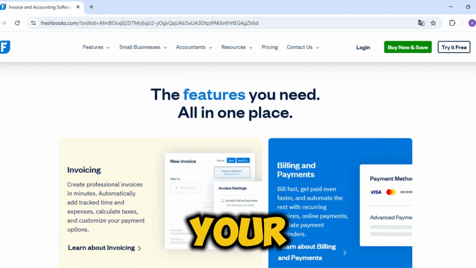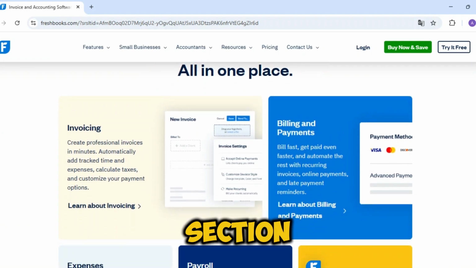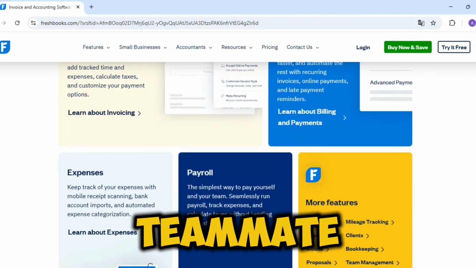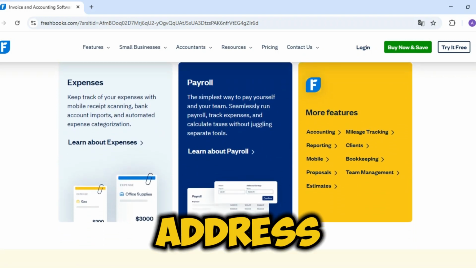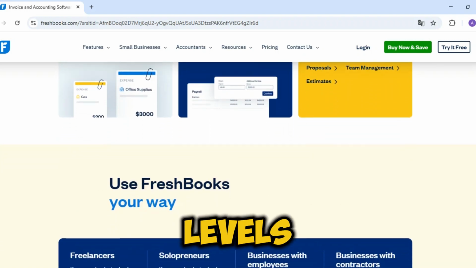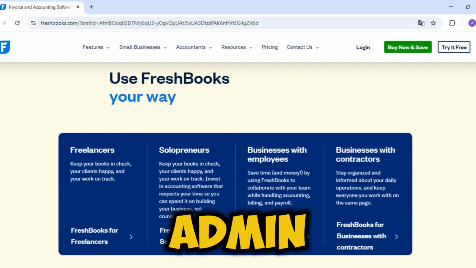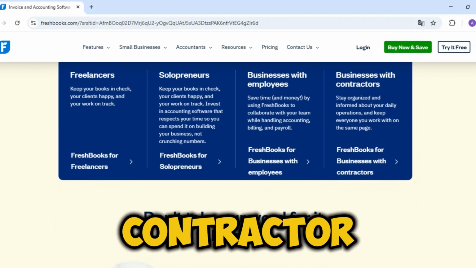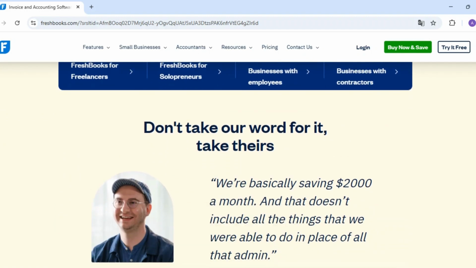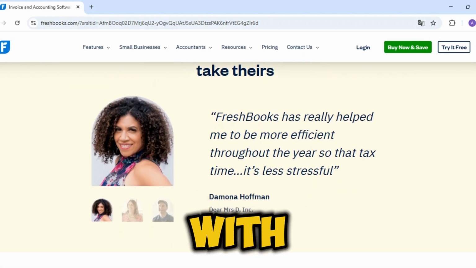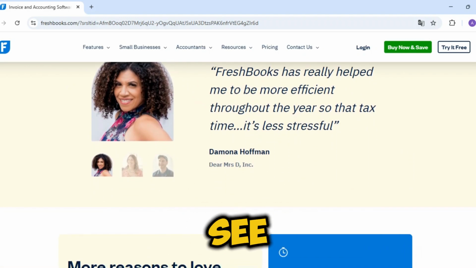First, go to your account settings and find the Team section. Click Invite a Teammate. You'll enter their email address and then be presented with a list of permission levels. You can assign roles like admin, employee, or contractor, each with predefined access. Or, you can create a custom role with very granular control over what they can see and edit.